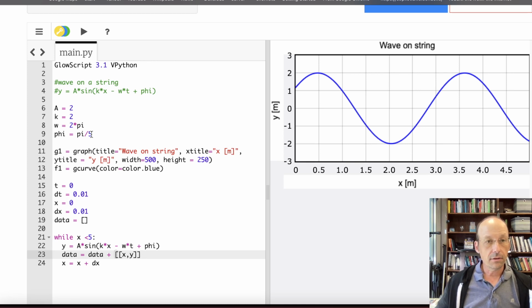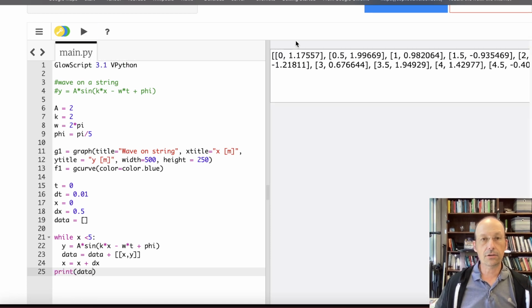Let's change this to 0.5, dx to 0.5, and I'm going to run this. I'm not going to make a graph. And then at the end, I'm going to print out data, just so you can see what it looks like. And so there you see my first time value, my first X value, my first Y value, and I have this list. And now, once I have that list like that, I can plot that.